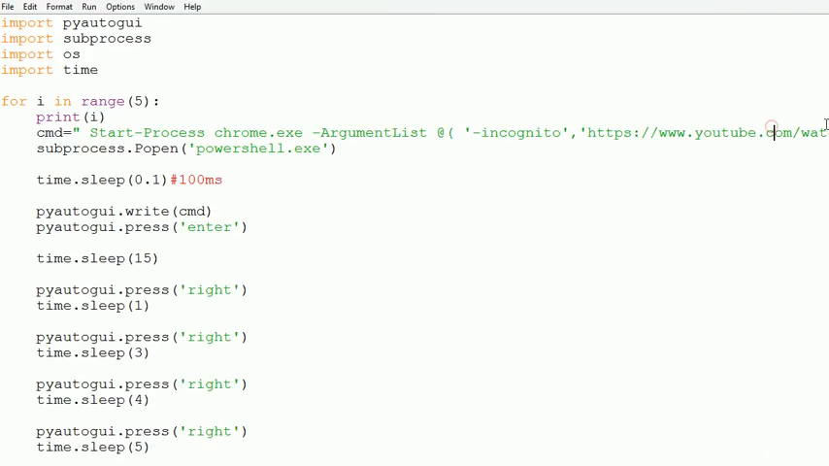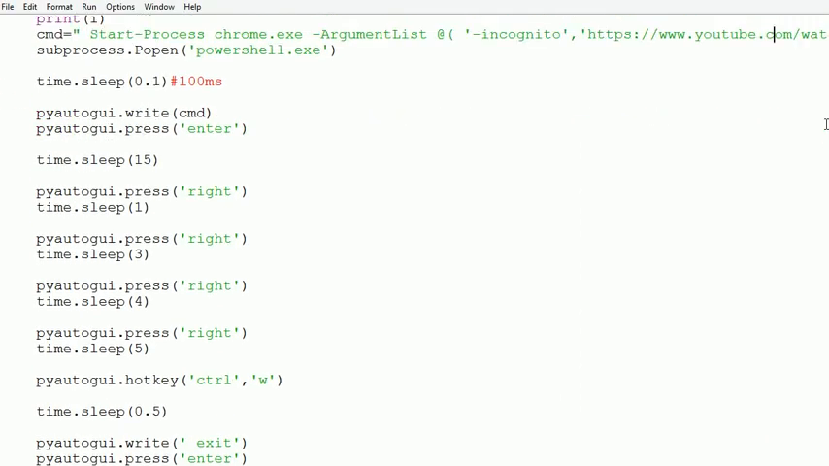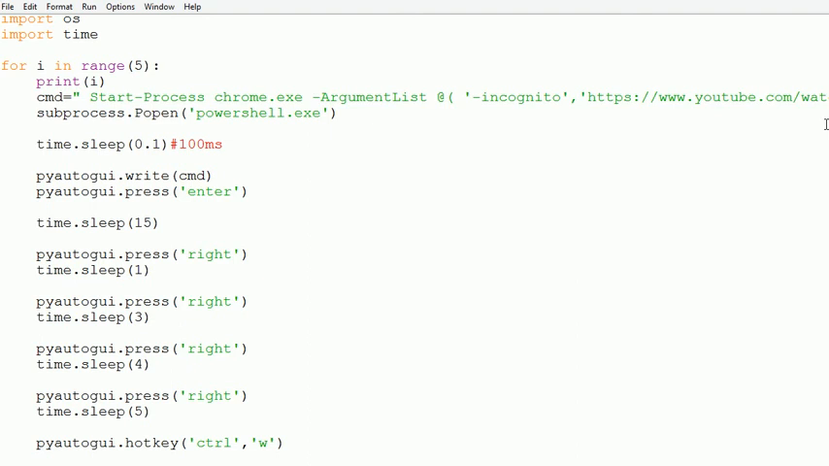You can go to your video analytics and check, your views and watch time will increase.